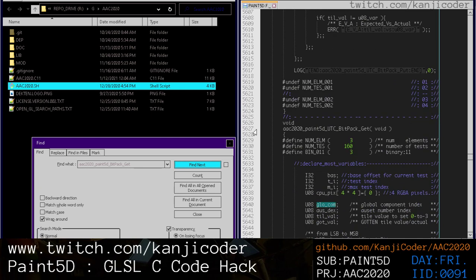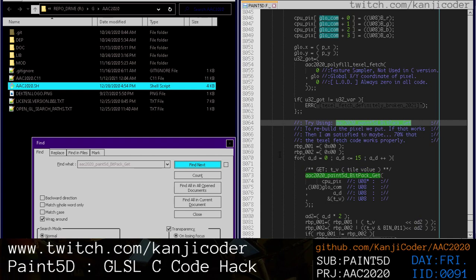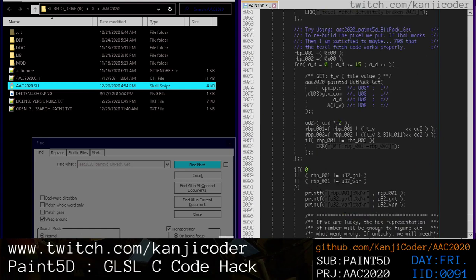So let's just take this here, put a little breakpoint there, and go back to where we were originally. So maybe the bitpacking code is wrong, right? So that's what we think. And we're using bitpack get.